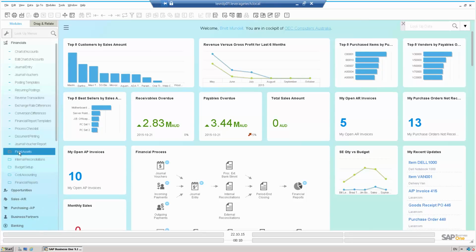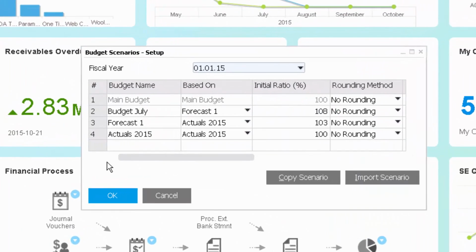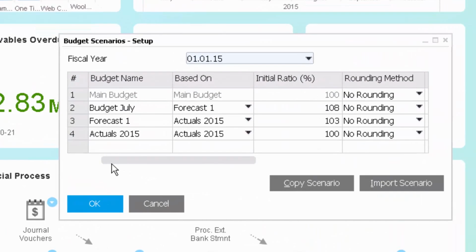So a full fixed assets module built into the financial elements. Budgets in SAP Business One, I can have as many financial budgets as I want. So in this instance, I've got 3 or 4 different budgets.